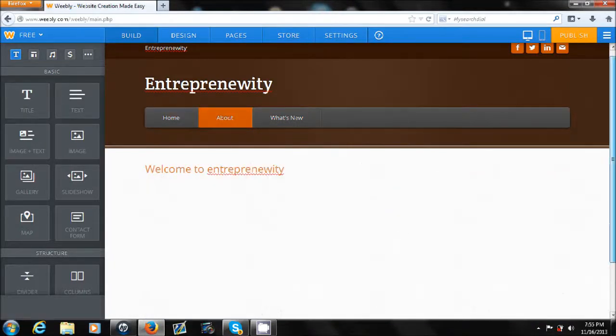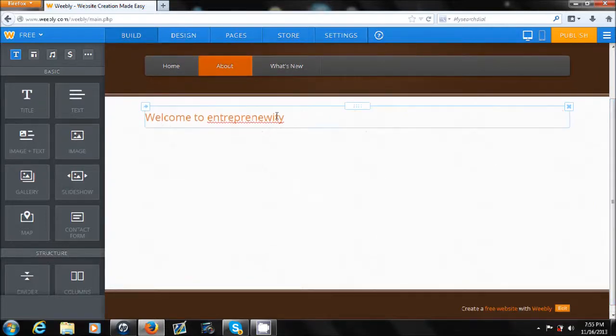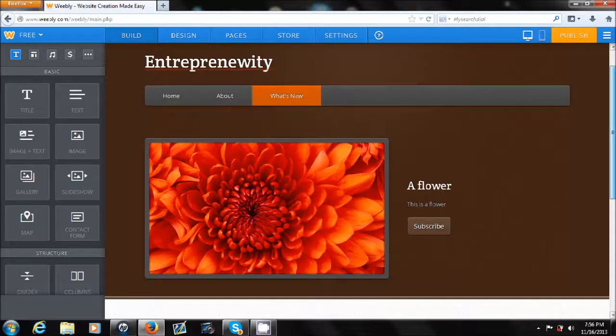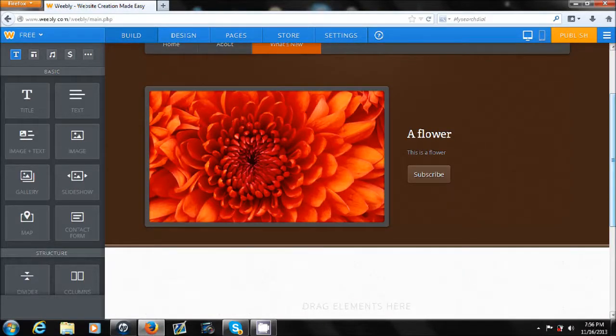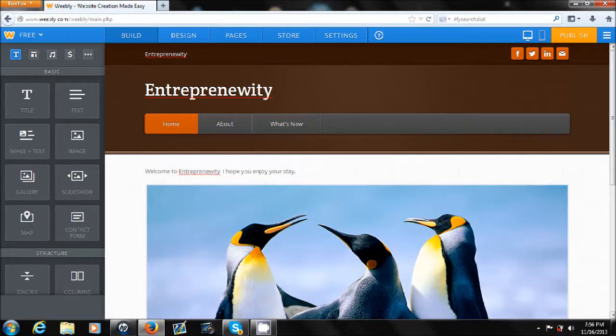Okay, our about page. We have a text because this is an example. If we were making an actual website, this would be very long, describing the actual website and what it's about. And then you go over here to the What's New page, and you have your news. As you can see, it's a flower, and this is a flower. So that's pretty much how to design a basic website. It's pretty much text, images, and pages.